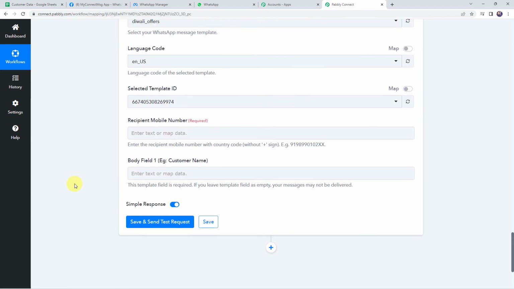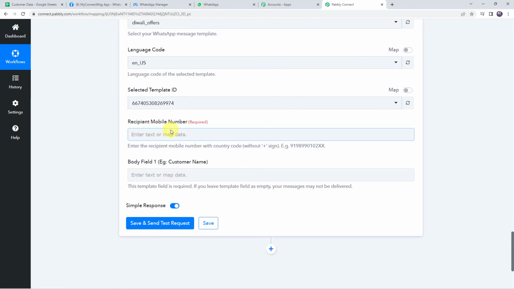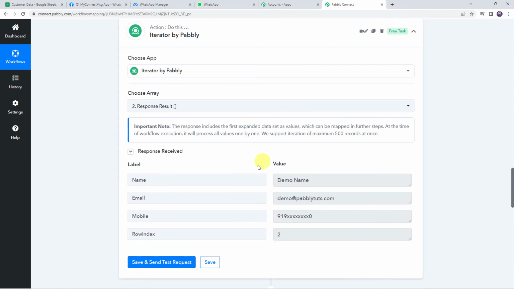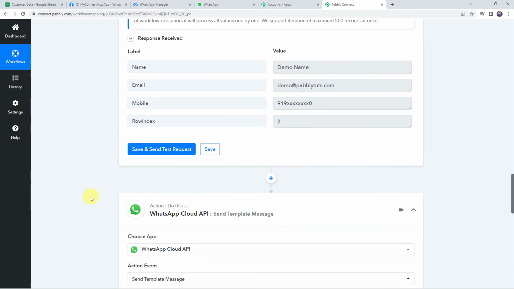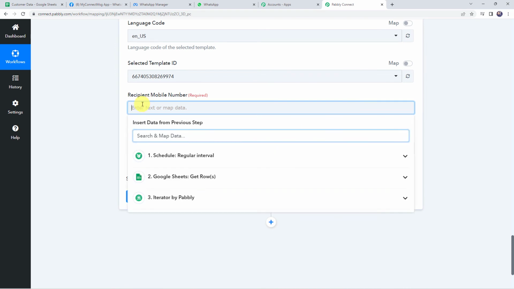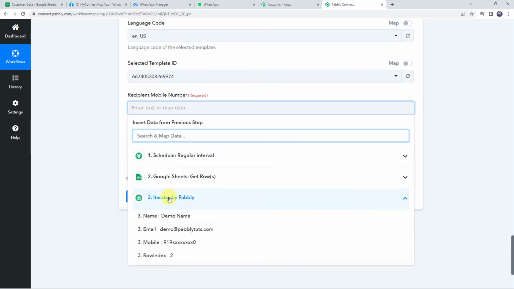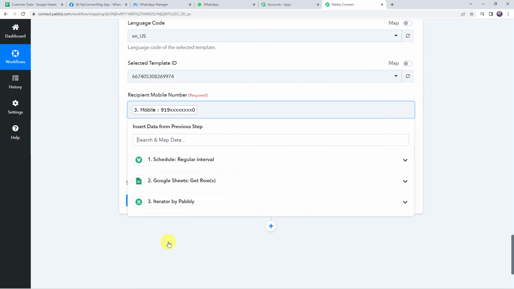Now let's scroll down, and here it is asking for the recipient mobile number to whom you want to send the message. Enter the recipient mobile number with country code and without the plus sign. So we have already got the customer mobile number over here from our iterated response. So we are going to just map this mobile number now. For mapping, simply scroll down, click it over here, come to the iterated response, and from the drop down, let us map the mobile number.